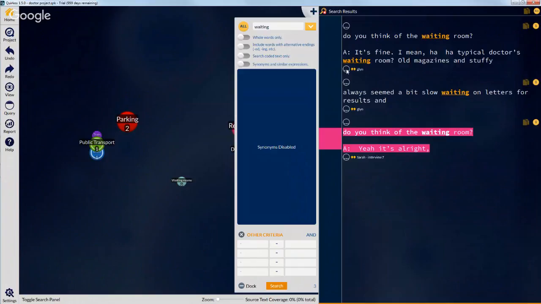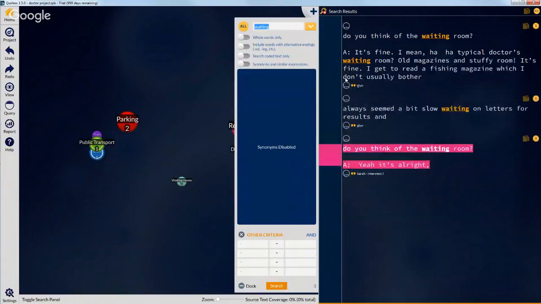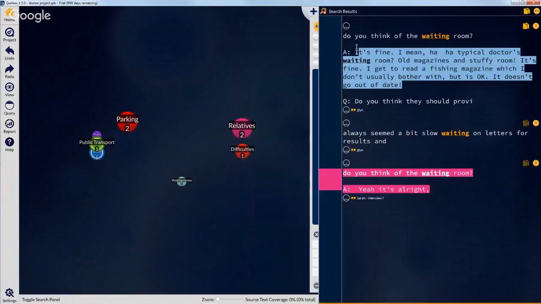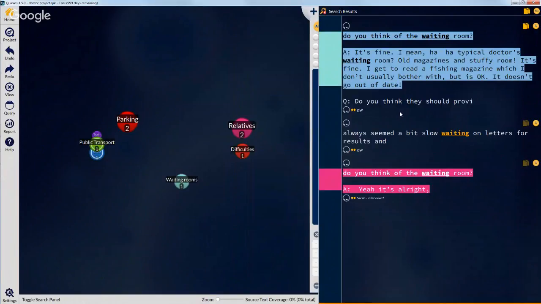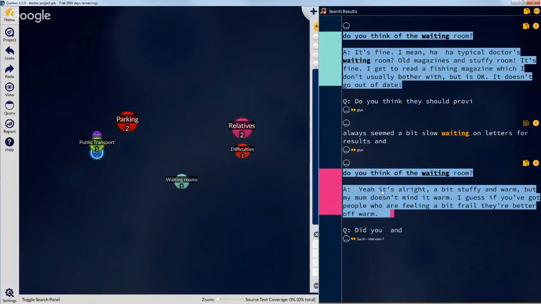If I want to see more of the quote, I can't see the whole sentence here, but if I want to, I can click on this ... to load a bit more. So this is all about the waiting room. So I can drag and drop results straight from the search results onto the categories like that. So that's something on the waiting room. That's about waiting for letters. So actually that's something a little different. There's someone saying something about the waiting room. I'll put that there as well.